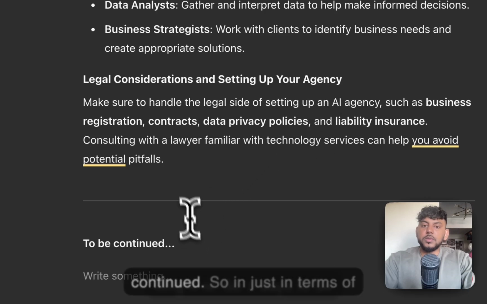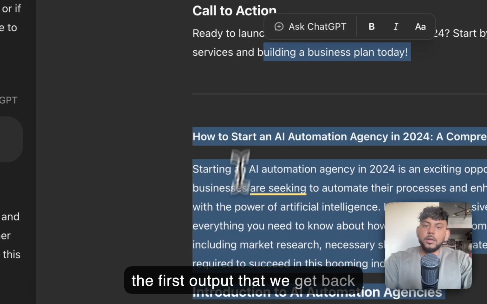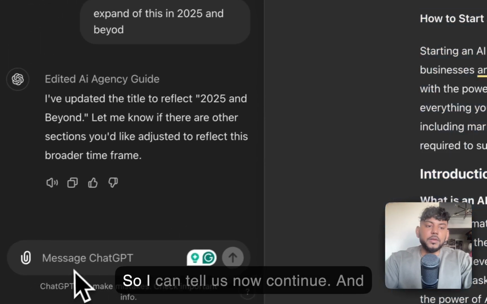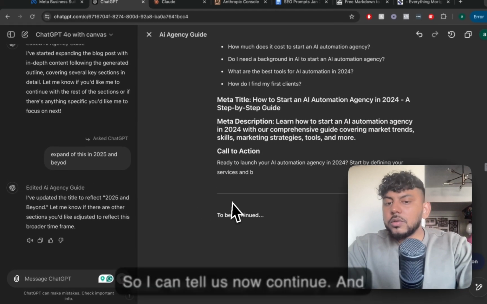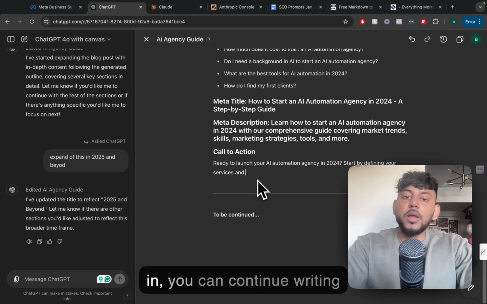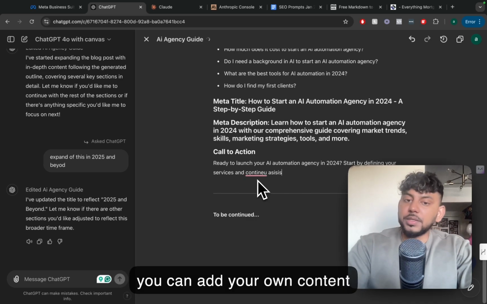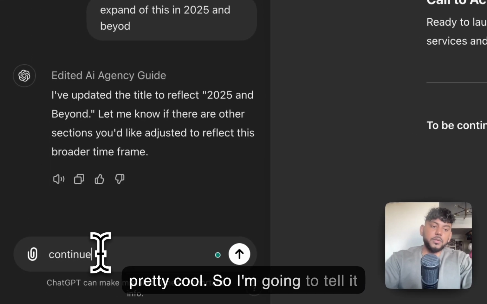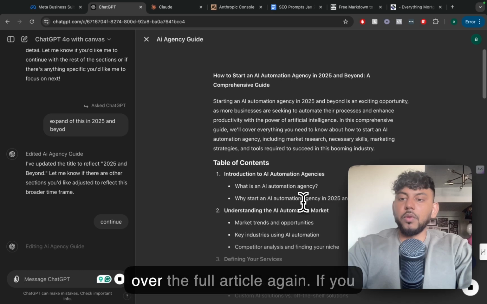So it says to be continued. In terms of the first output that we get back here, this is already 900 words, so I can tell it to now continue. And also, which I didn't actually mention, you can continue writing manually in this section here. So again, you can write manually, you can add your own content with the content that we're getting back from ChatGPT, which is pretty cool. So I'm gonna tell it to continue. So it's gonna go over the full article again.